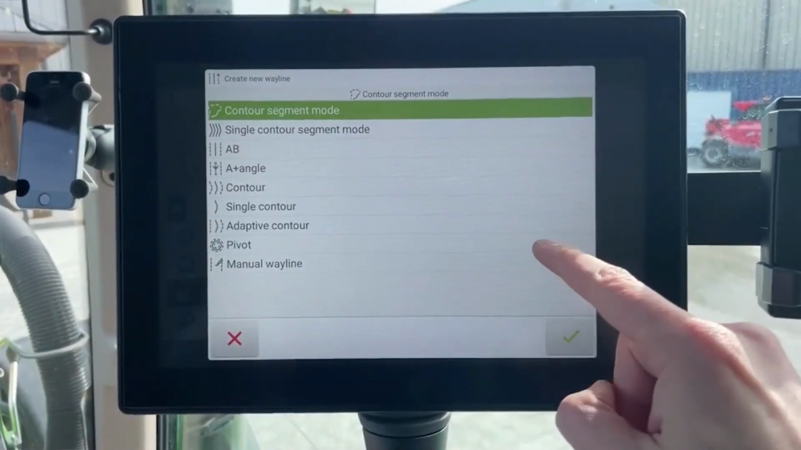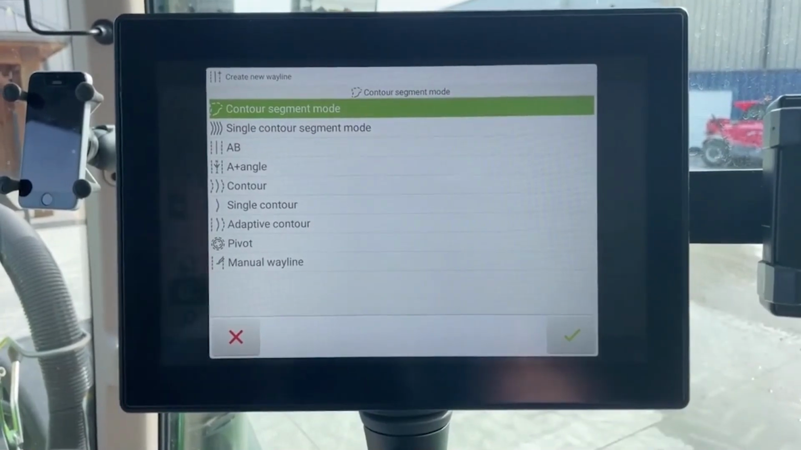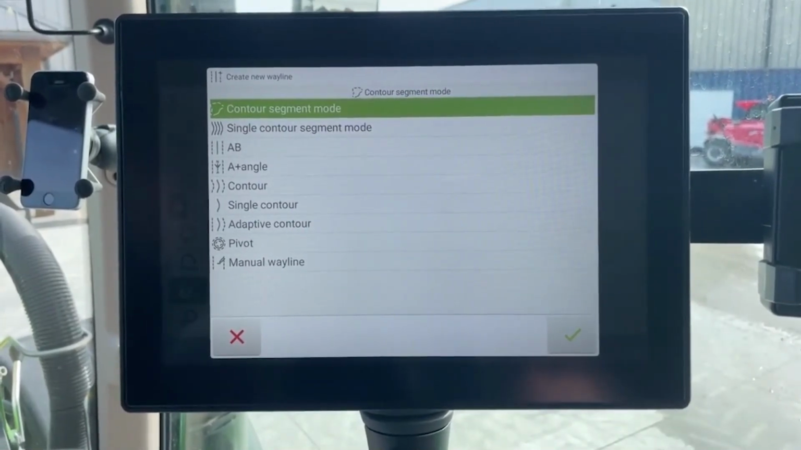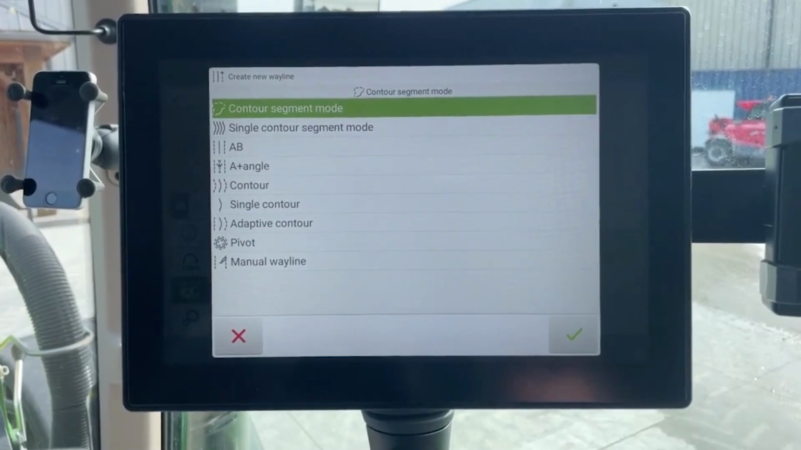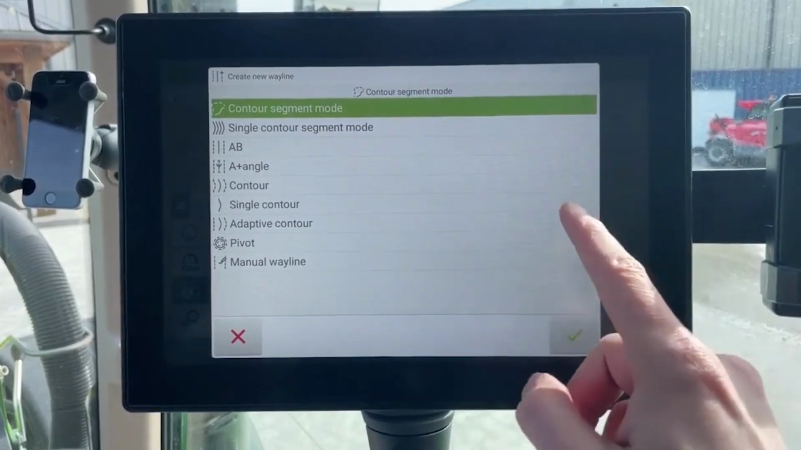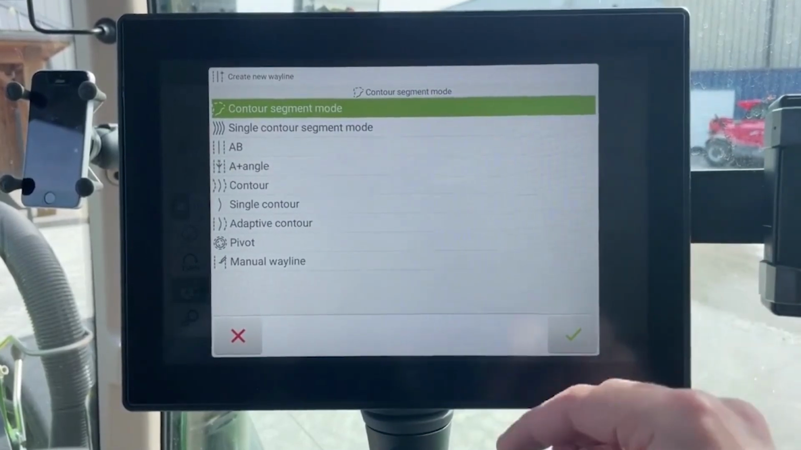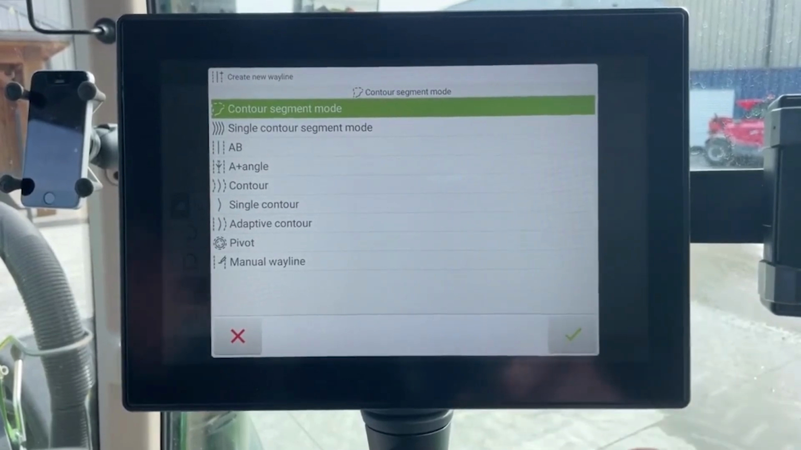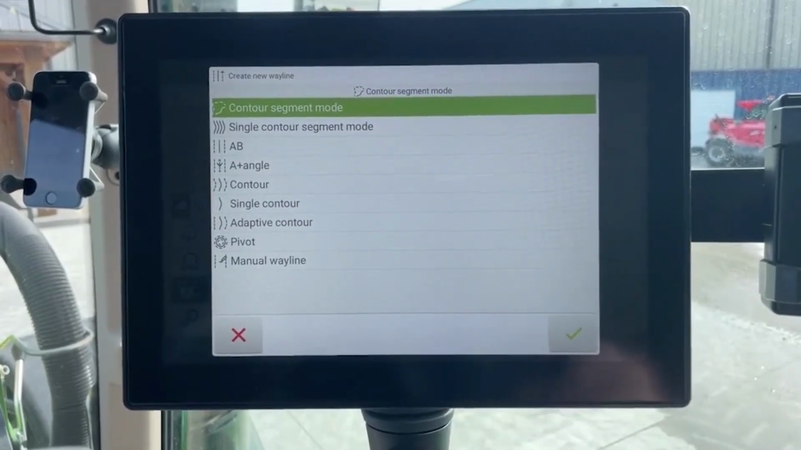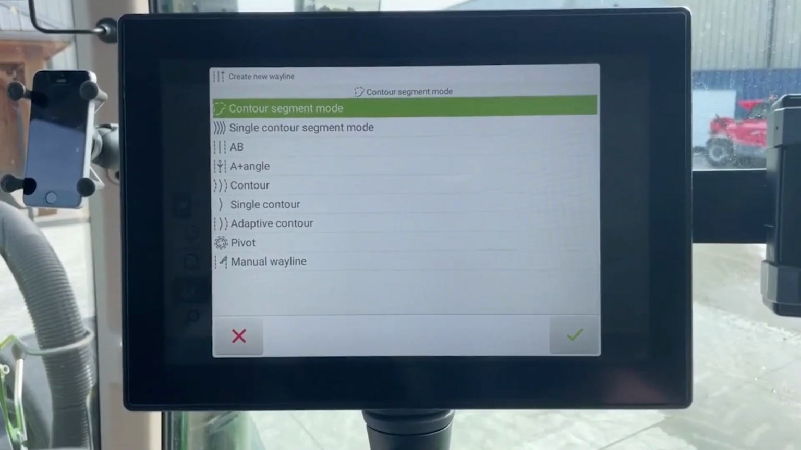We can also do adaptive contour, which is basically based on coverage. We can make a wayline where, whenever we're recording coverage, there will be a wayline snapped right beside that. So again, it's contoured, it's not straight. Some use cases for it. Pivot, we don't really use that around here. And you can also enter a wayline manually, enter all the coordinates manually, which again probably doesn't get used very much.